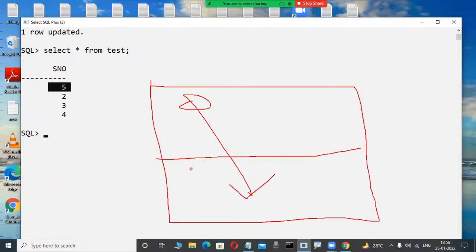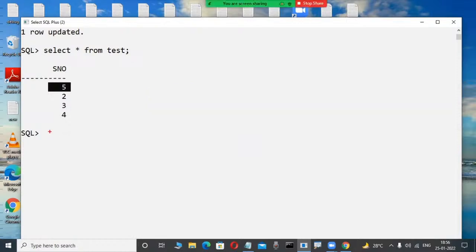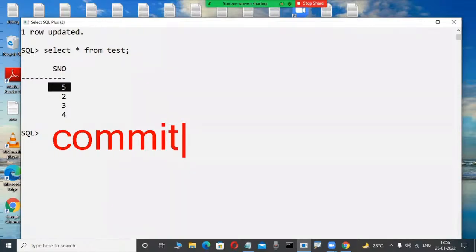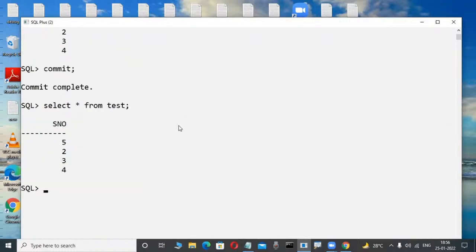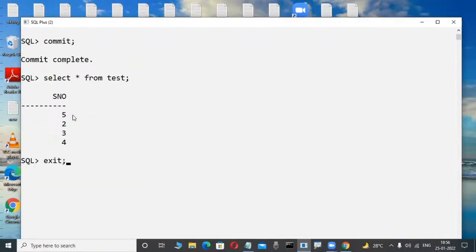How can I do that? Anybody guess? Which command are we using? Very good. Commit is a command. Whenever we use it, commit is one of the TCL commands we will learn in our classes in the future. Now, just as a demo, I'm using the tool's save option as commit. Now check it out: select star from test only. Now 5 is available. Now I exit from the database.